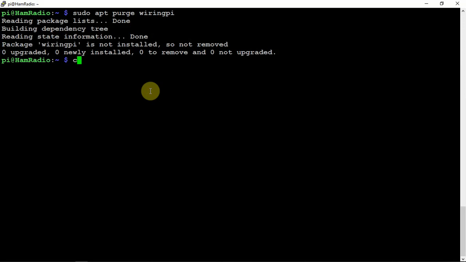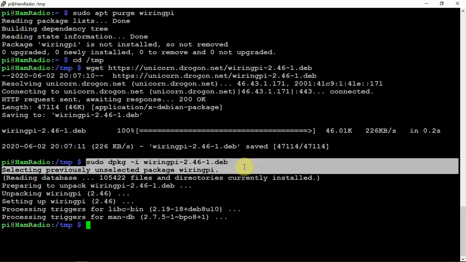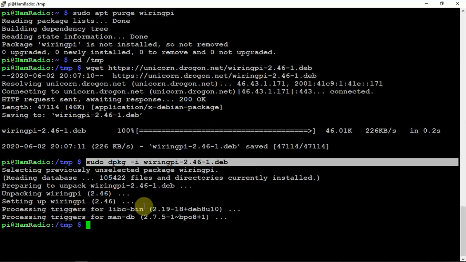So anyway, now what we need to do is CD in the temp. Then we're going to go ahead and download the version for 2.46, mainly for the Raspberry Pi 3, but it may work on a 4. And when we run the other command here, the dpkg, it'll go ahead and unpack it and install it. And that's it. You now have Wiring Pi installed.